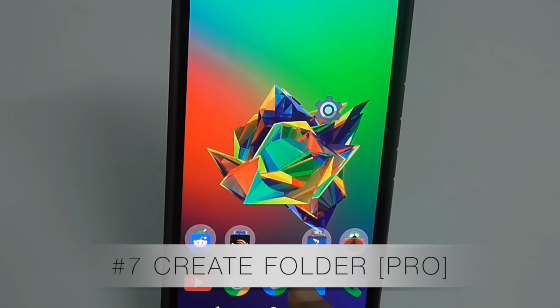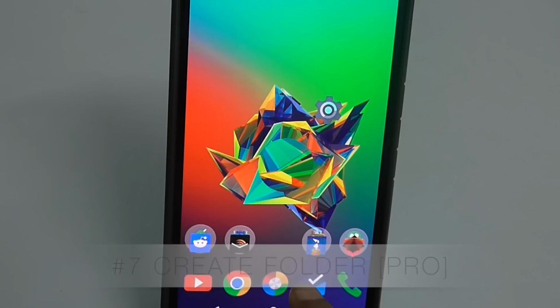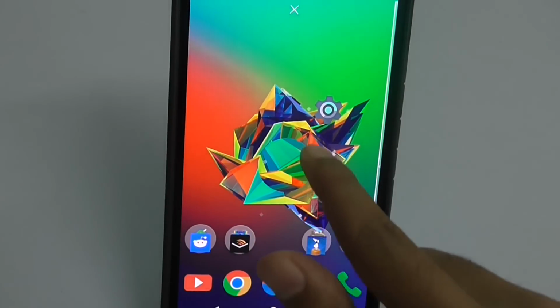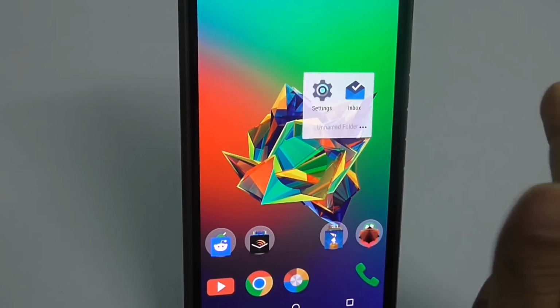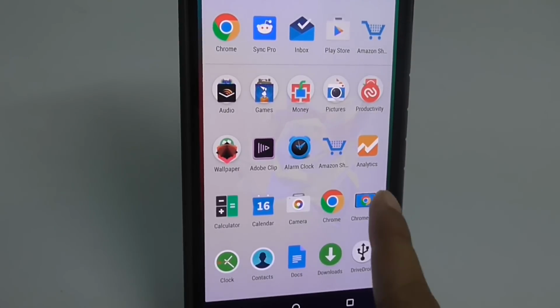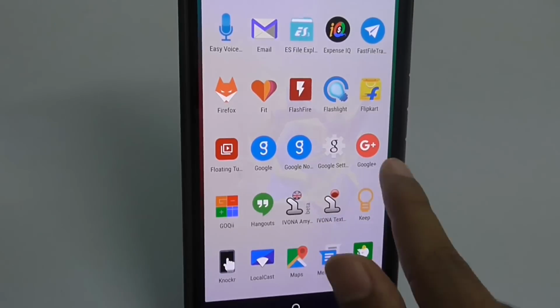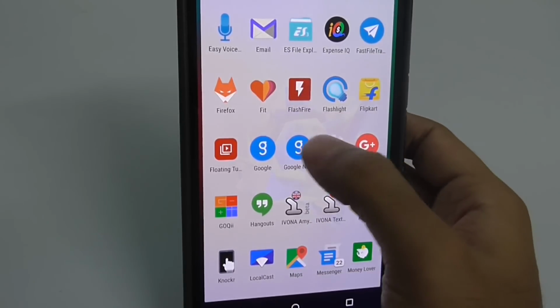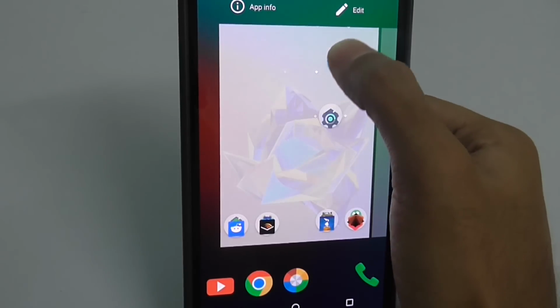Number 7. Create a folder. Now everyone knows how to create a folder on Nova Launcher. Simply hold the application and put it over one another. But do you know Nova Launcher also supports folder options in the app drawer? For instance, let's say I want to group all these Google apps under a single folder. This will clear up some space and make my app drawer look tidy.